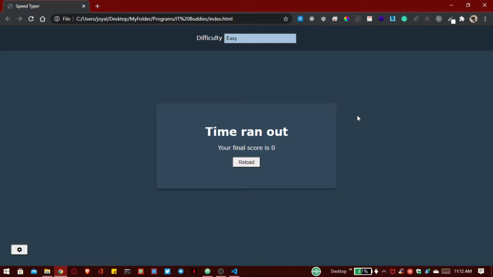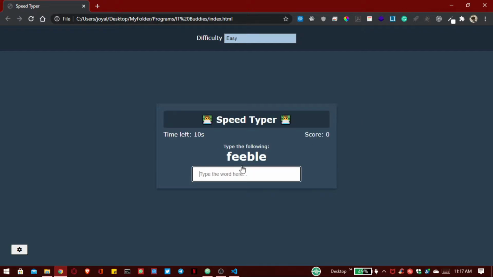Now I want to give you a quick overview of what we have to build in this project. As you can see in this typing game, there are some difficulty levels like easy, medium and hard. You can choose any of them, and here is a toggle button, so you can switch the difficulty like this and play the game. Now let's start the game.